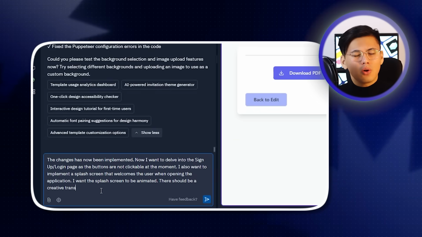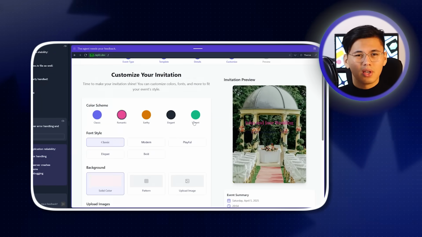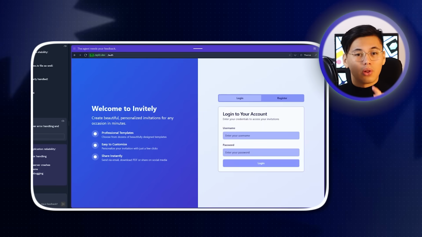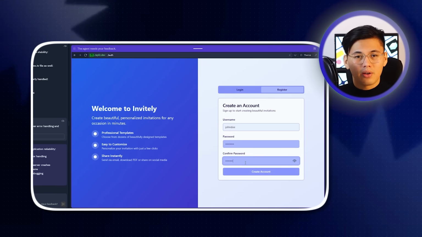While we're at it, we also want to add a splash screen that appears when the app first loads. The splash screen includes an animated logo as requested. After login, a transition plays that leads the user into the main interface.